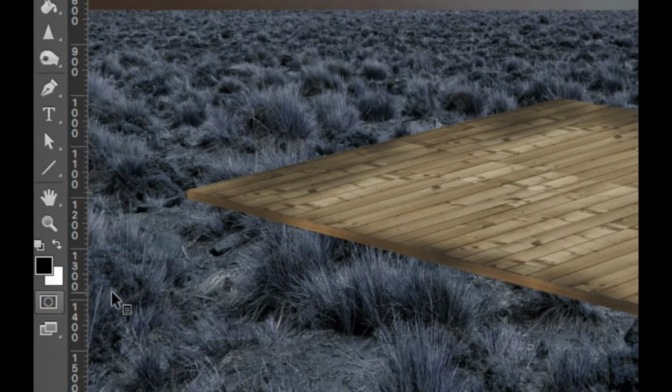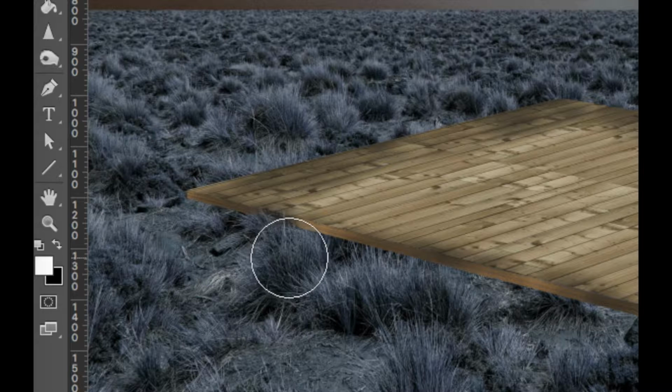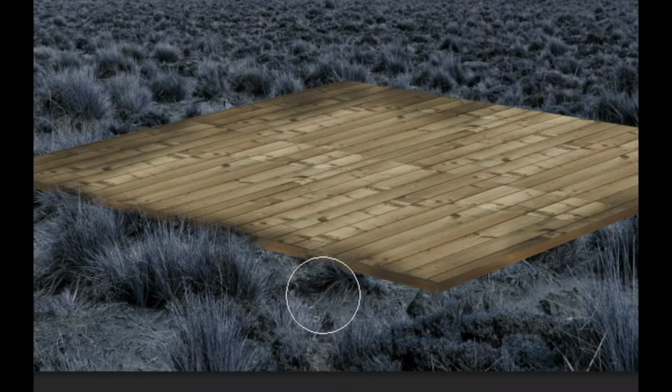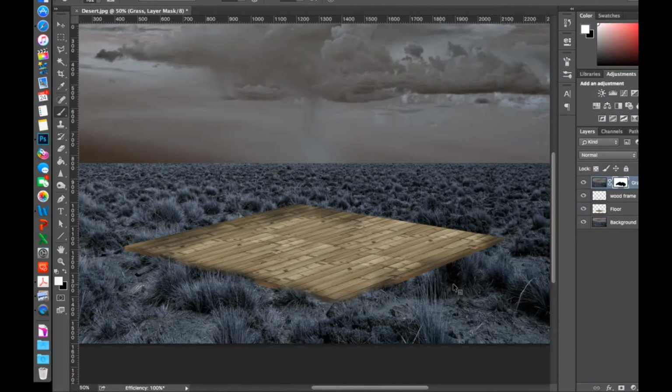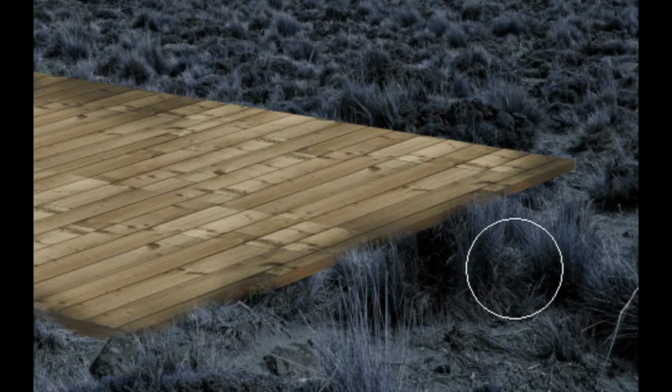We're going to switch it again, so white is now in front. And the next thing we're going to do is go to the edge and bring some of that grass, just the tips of the grass, so it goes over our floor. It's going to add a little bit of realism to the scene, make it look like the floor is on the ground. Not too much, just a little bit.